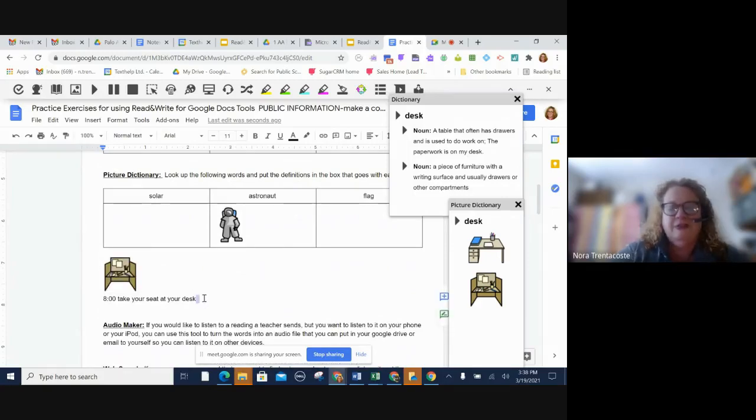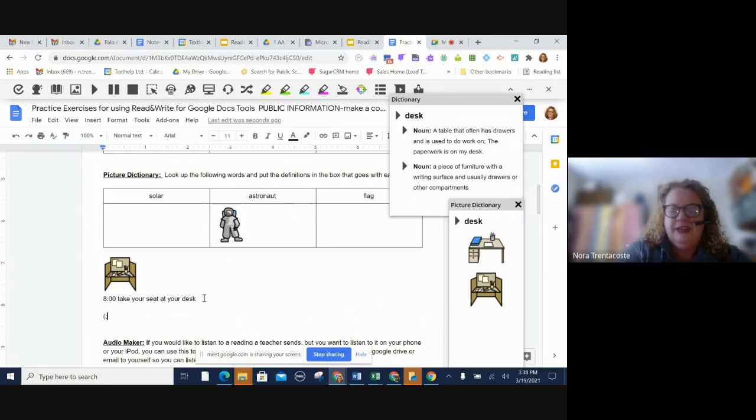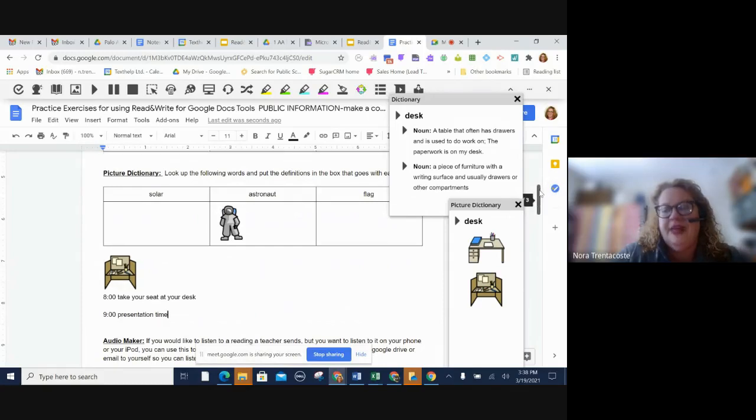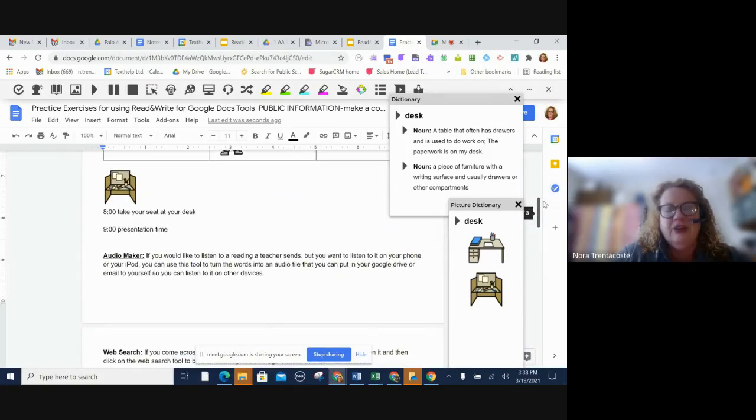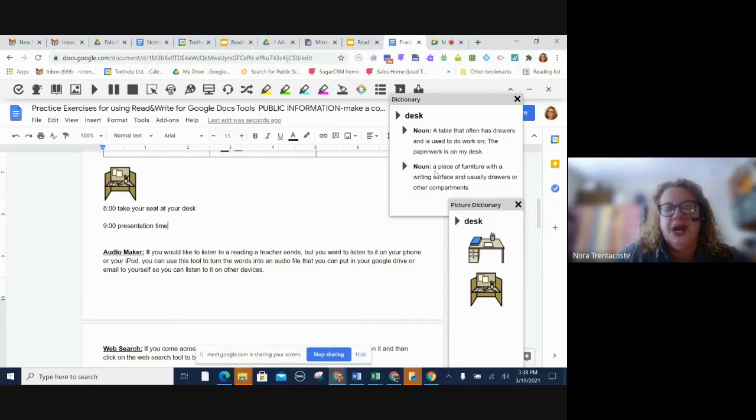And then we could say, like 9 o'clock. Or whatever you wanted to do and bring in those pictures. So if that would be useful, that's an option as well. Later on, if we want to get a little bit deeper, I can share some really cool ways that you can use this to help with writing an outline so that students have a quick visual look at how to do that. So that was the dictionary and the picture dictionary.